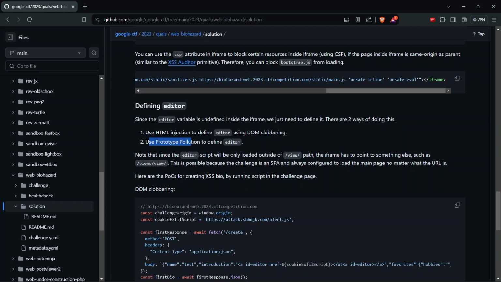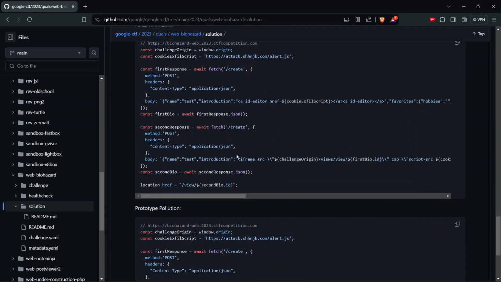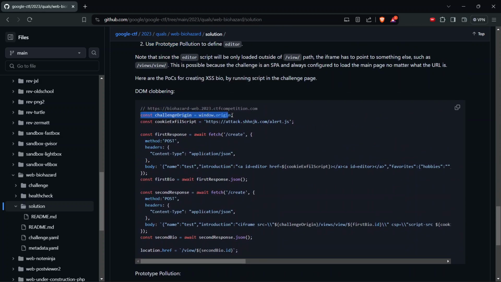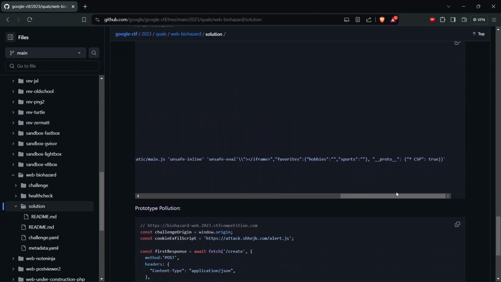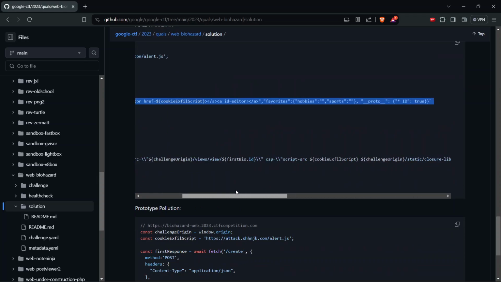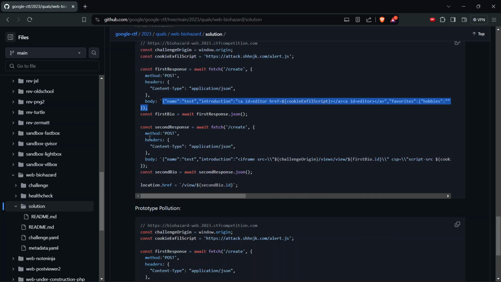Here are the POCs for creating the XSS bio by running this script in the challenge. The challenge origin is this and the script path is this. First response create, polluted with hobbies, photo ID is equal to true, star ID colon true. First bio response, second bio.